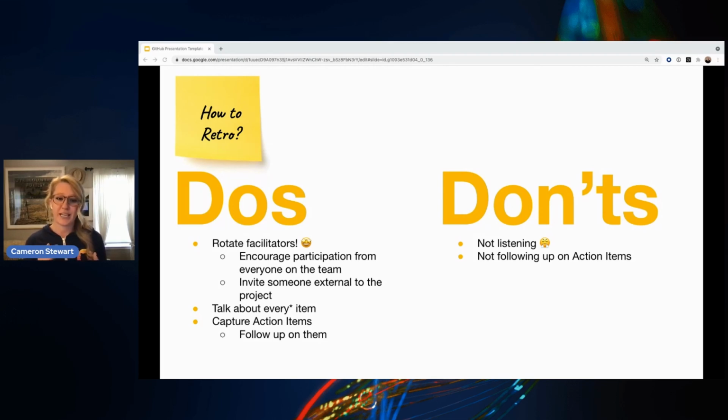A question just came in about how the change from working from home versus an office setting affects retros. I'm going to hold that question for now because we have a section on how to do retros in a virtual setting, and I'll talk about my experience in those environments. So just bear with me a few more moments.